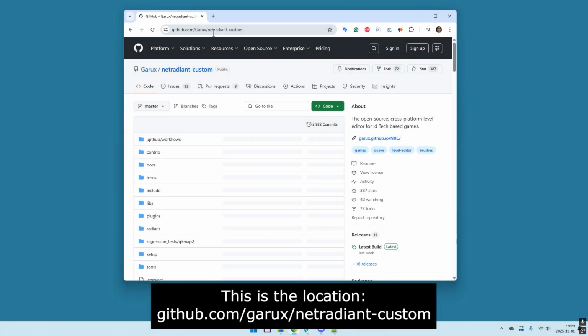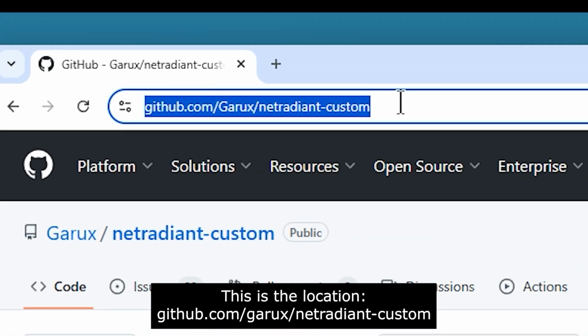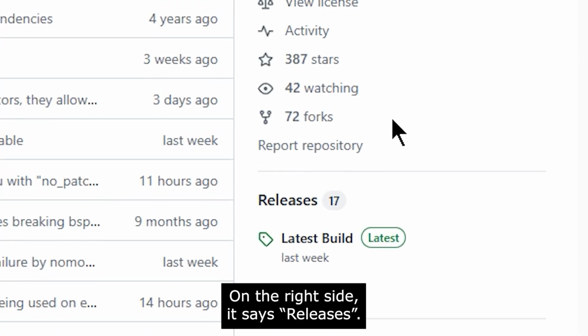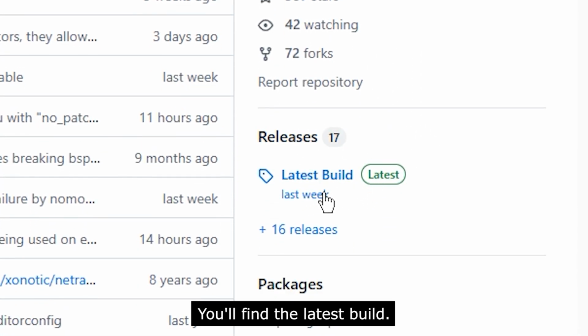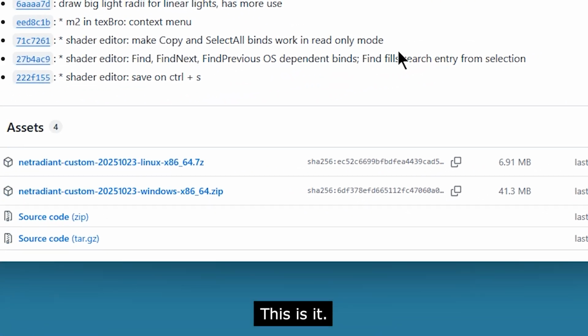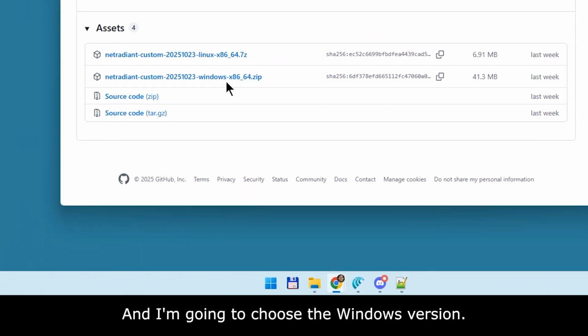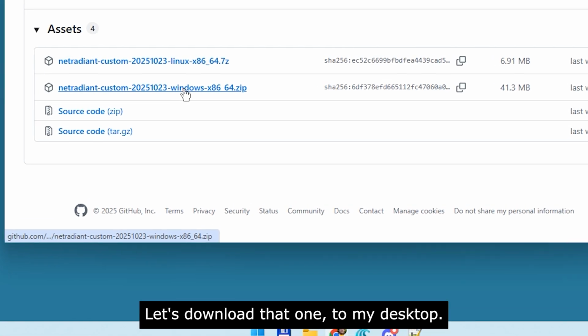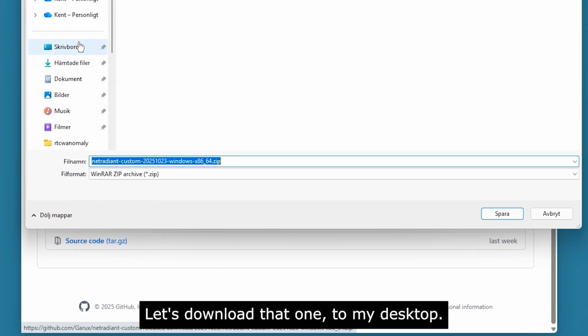And this is the location, GitHub, NetRadiant Custom. And over here on the right side, it says releases, and you'll find the latest build. Click on that. This is it. And I'm going to choose the Windows version. So let's download that one to my desktop.